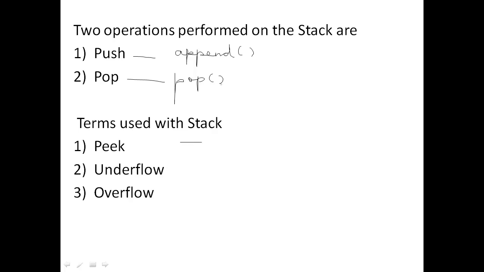And with respect to our list, I can do the push operation by making use of a function named append. List has a function named append, and I can do the pop operation by actually making use of a function named pop. Is that clear? Okay. Now, another thing that you need to know is there are three terms that we use when we talk about stack.